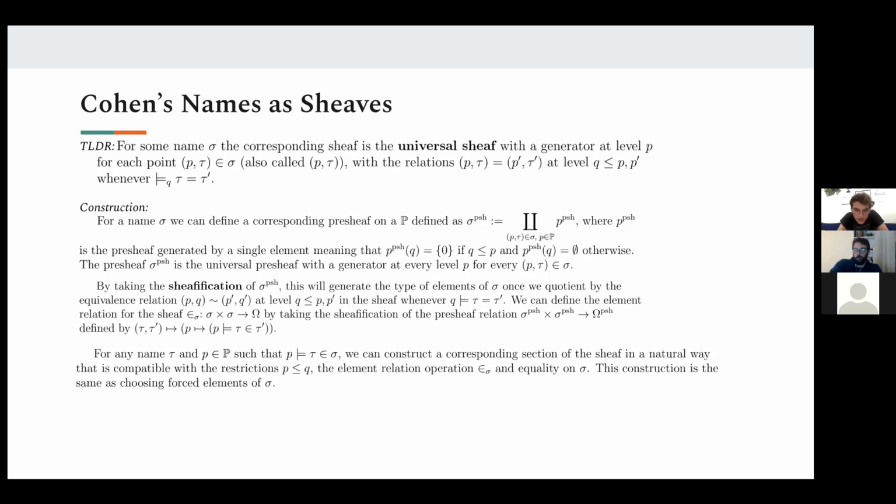I might have to go back through this later and give you more specific things. I think I went through this stuff kind of quickly. We can define the element relation of the sheaf. Maybe you defined it before. Yeah, let me see.